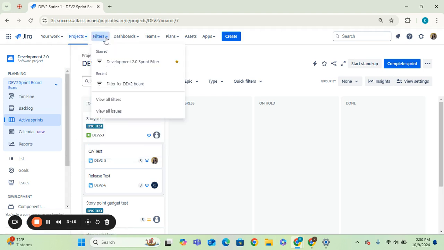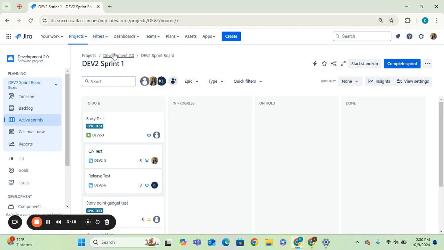You have filters. Here you can access the filters that you've created, or you can view all filters and create filters from here, or you can view all issues from here, and we'll go into that more in depth in a later video. You have dashboards, so you can access any dashboards that you've created. Again, we'll go into dashboards in a later video.